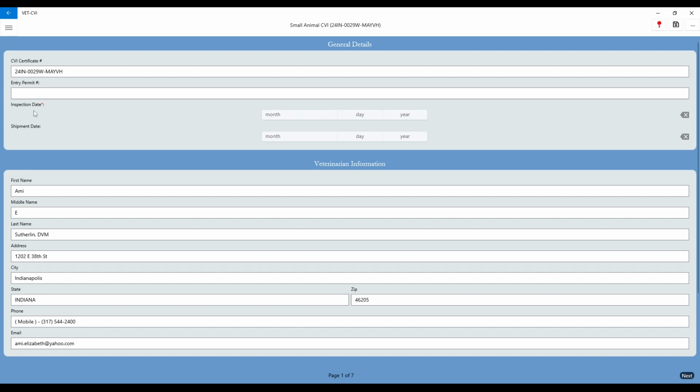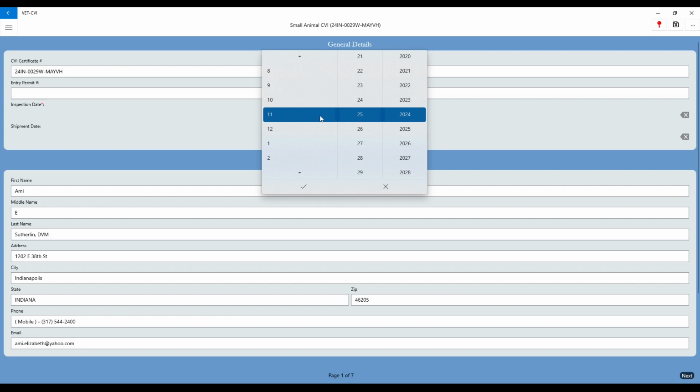The next will be your inspection date. As you can see, there is a red asterisk. Anything with a red asterisk next to it is required information, so it must be included. To get your inspection date, you'll select anywhere within the month, day, year, and then select the appropriate date. As a note, a health certificate must be issued within 10 days of the inspection. So if I inspected this animal a couple days ago, I can select that, but it cannot be more than 10 days from your current date or when you finalize your health certificate. Once you have the appropriate date, you'll click the check mark.